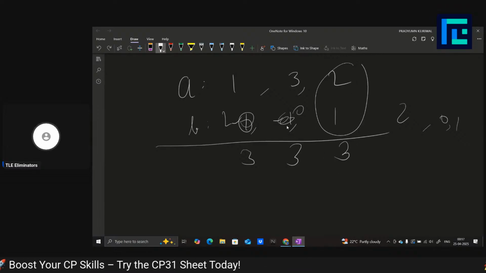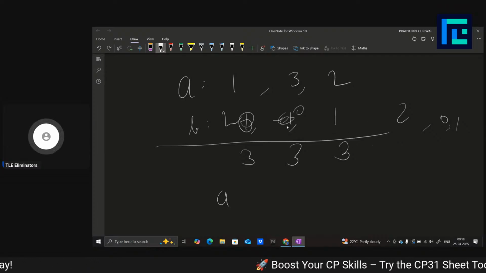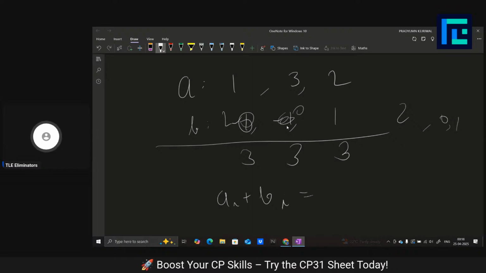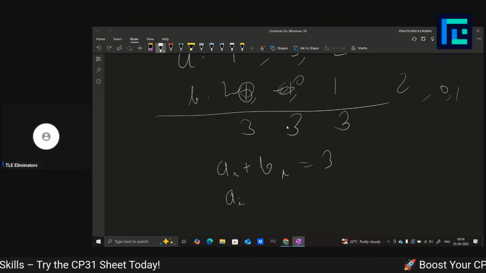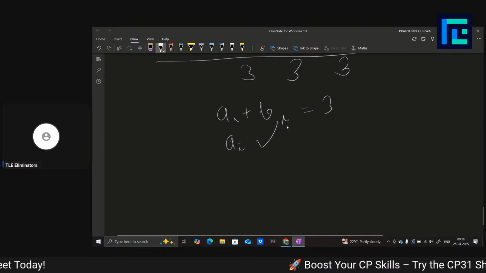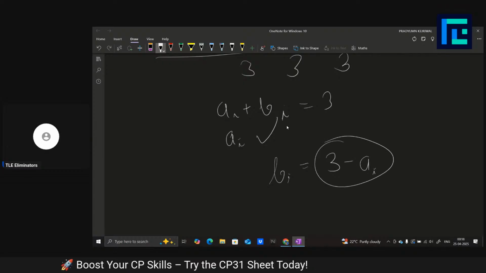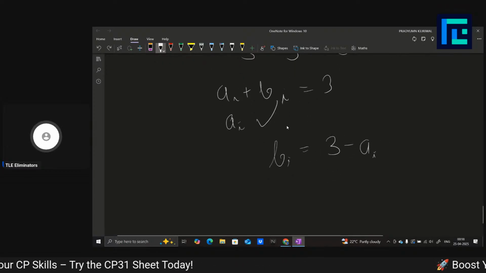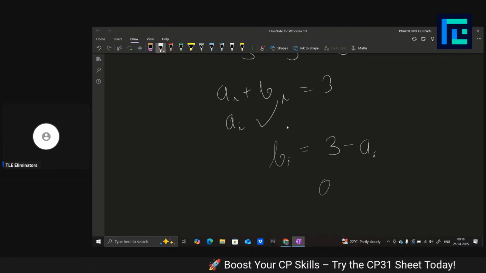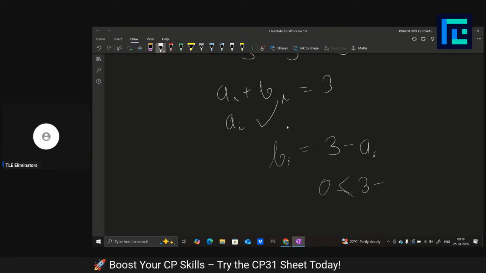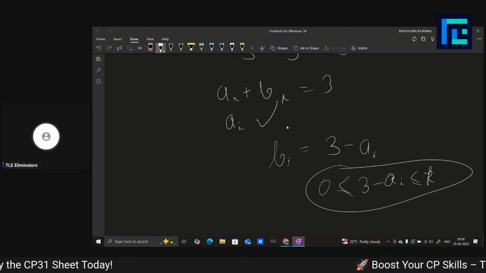On this 2 1, through this 2 and 1, I know that the sum is 3. Since I know the value of ai plus bi is 3, and I know the value of ai for all the integers, of course I know bi also. bi is equal to 3 minus ai. But I also have to verify that this value that I have found also lies in the 0 to k range.